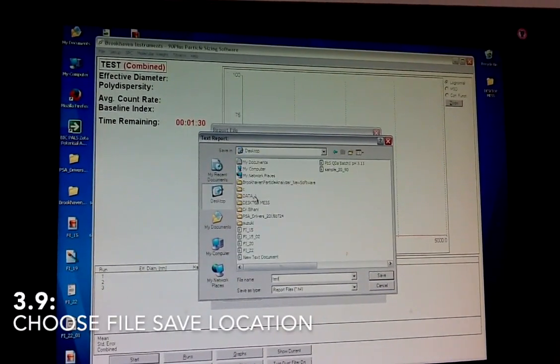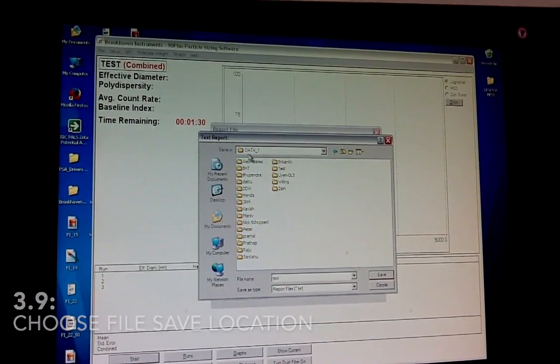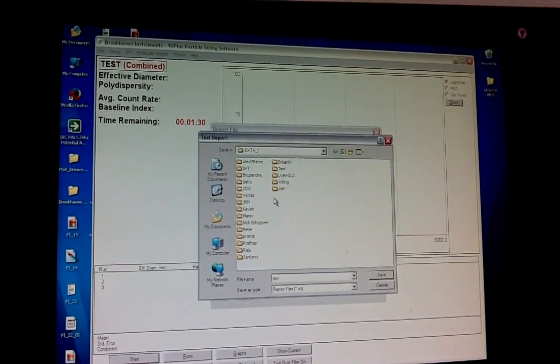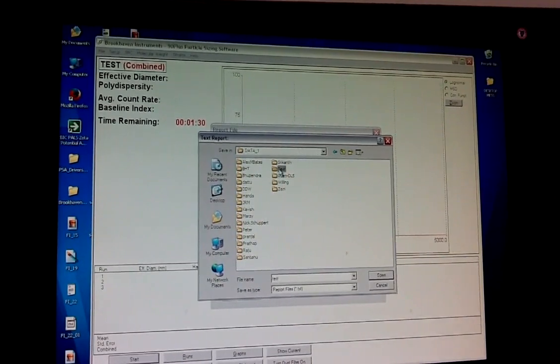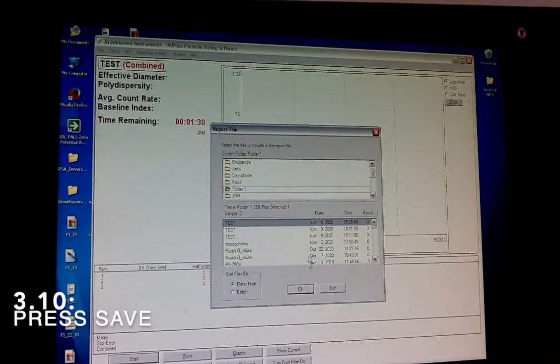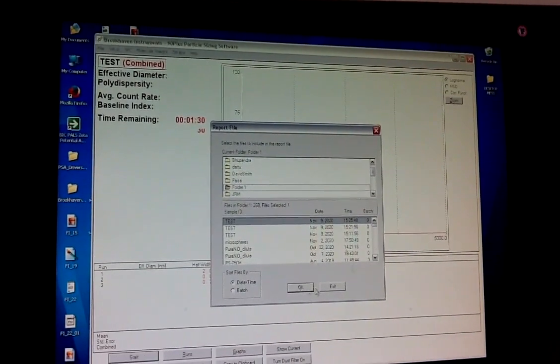In general, save your data in Data 1 on the desktop. You can create a file name of your own, and then you can save the data, and that will save your data as a text file.